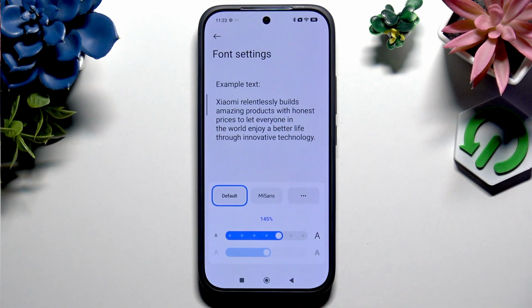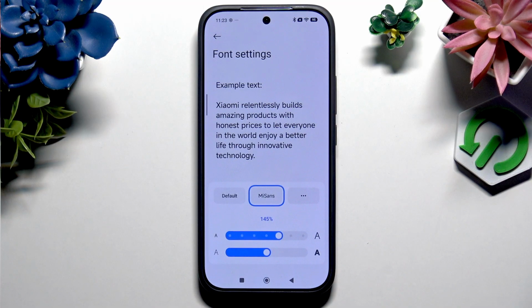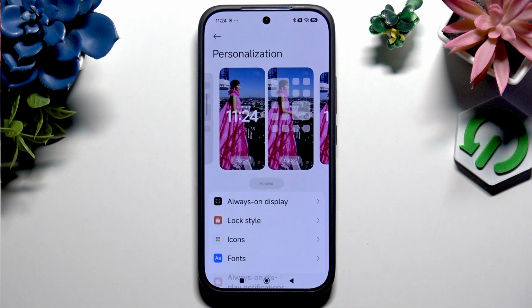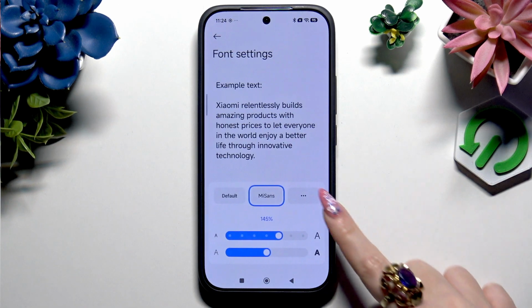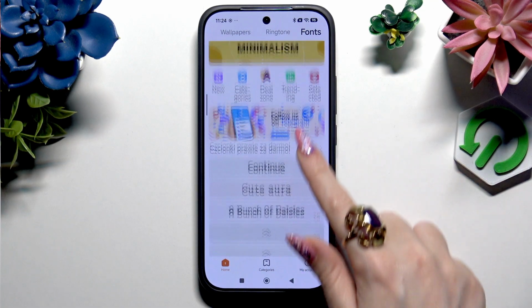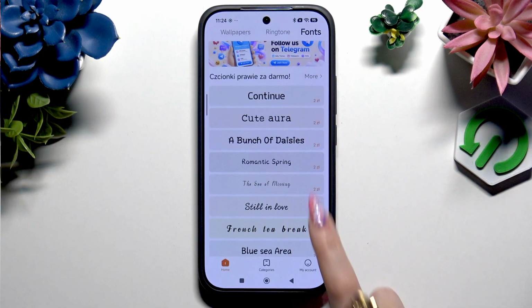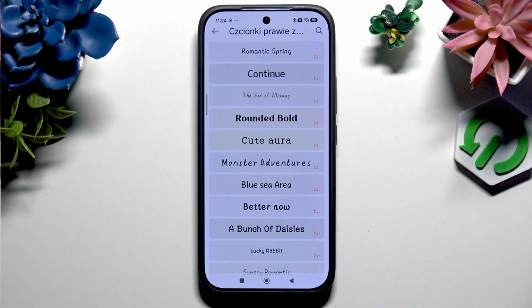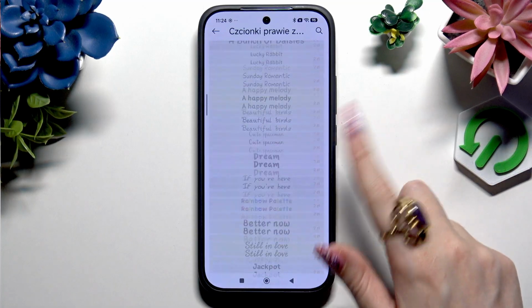and now either tap on one of those and go back if you like it. It will be automatically applied, or use those three dots on the right and download the best font style for you. You can buy one or look for a free one and click on it.